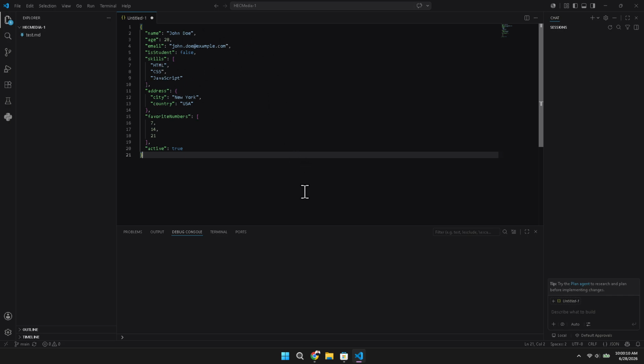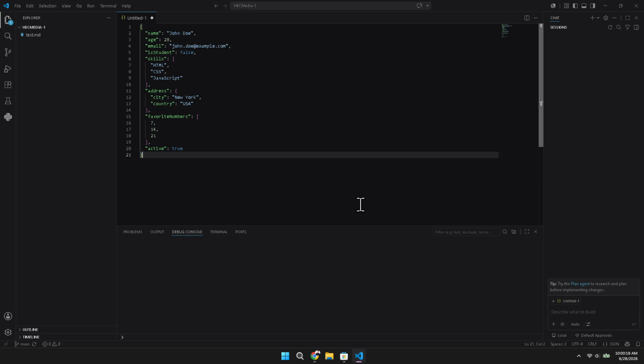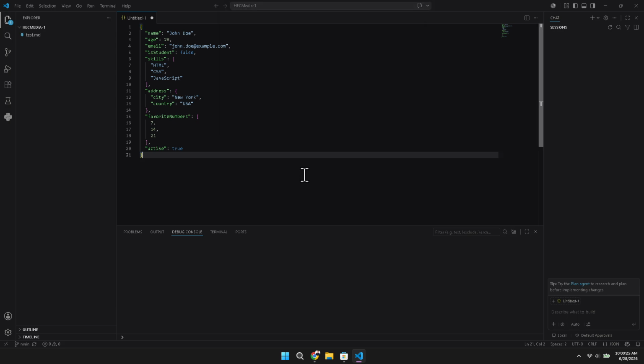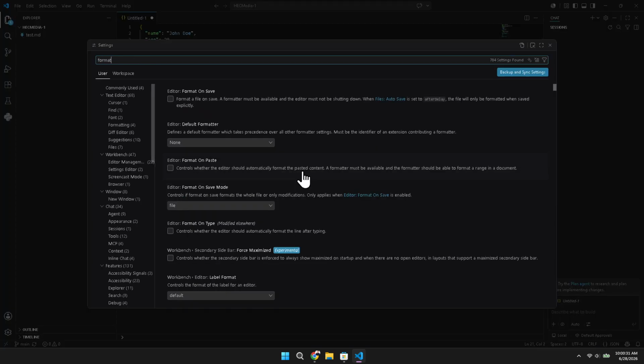For really large files, you can quickly jump to specific properties by pressing Ctrl plus Shift plus O on Windows or Linux, or Command plus Shift plus O on Mac, which opens the Go to Symbol menu. If you want formatting to happen automatically every time you save, open Settings by pressing Ctrl plus comma or Command plus comma, search for Format on Save, and enable that option.